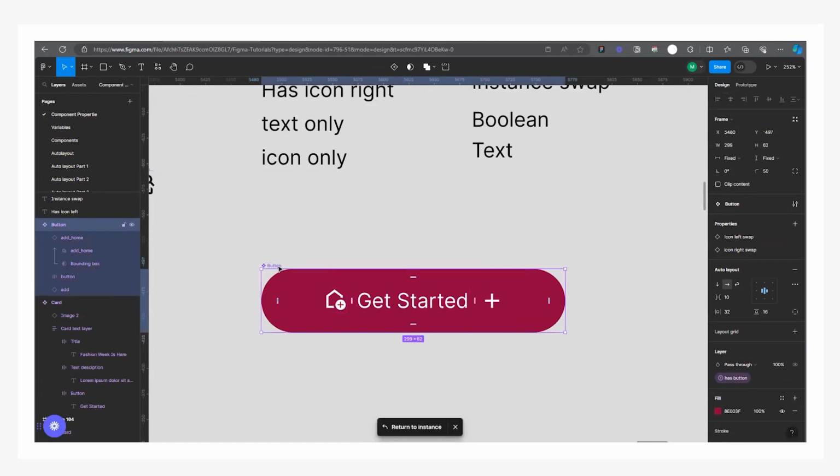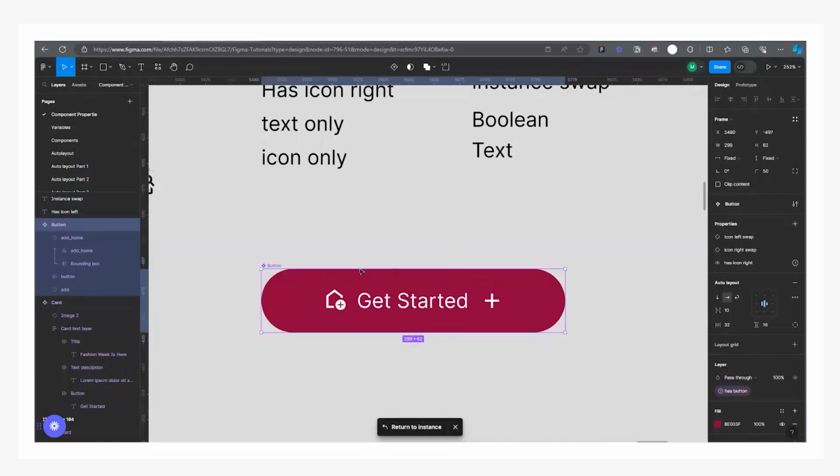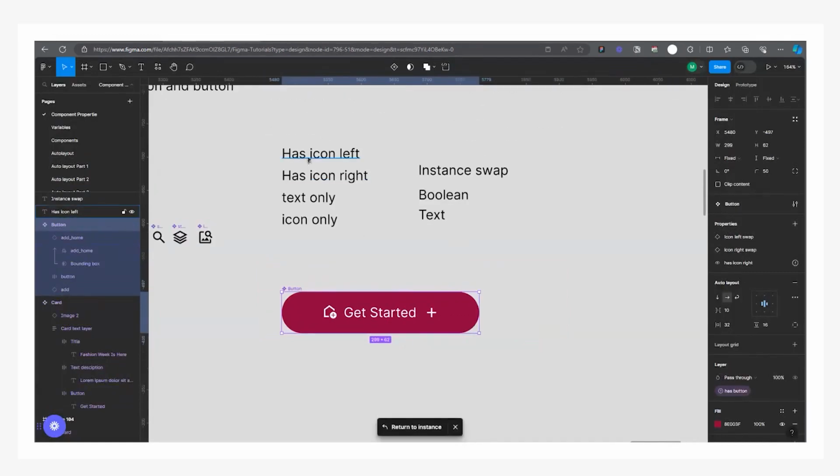So now that I've done that, we're going to create a Boolean property. So let's select our card and then come here. What Boolean property do we want to create? First, Boolean property that will control the text. First, we have has icon right, text only, icon only. And we have like icon left. So the first one is has icon right. By default, it should be yes, it should have icon right.